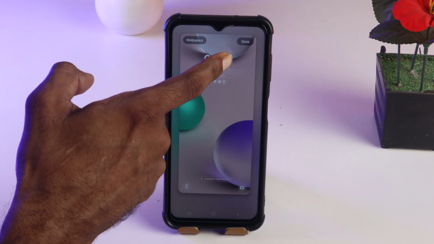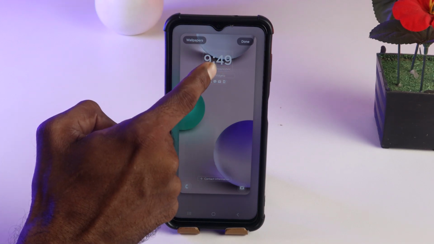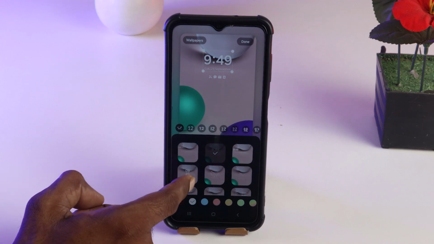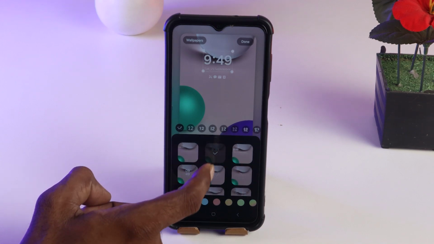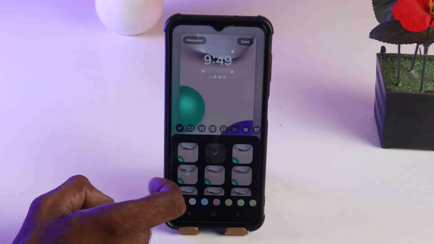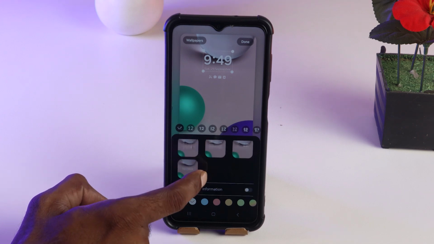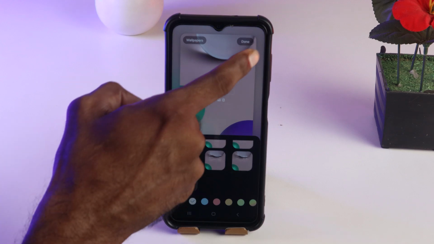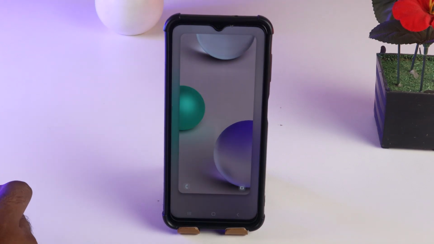And tap on the clock, my friends. See, there's 9:49, right? Just tap here. And see, there are lots of types of clock. I've selected that one before, right? So my friends, if you don't want to see the clock on the lock screen, just scroll down and see there is no clock. Just tap here, then tap on done at the top right corner.